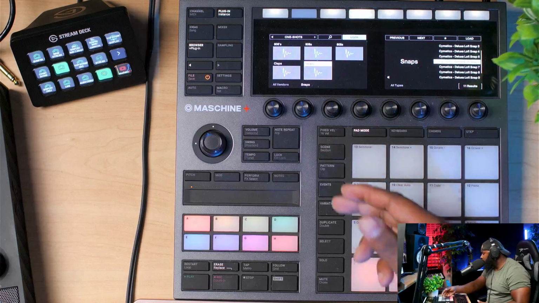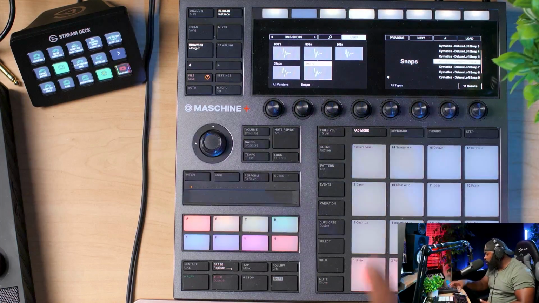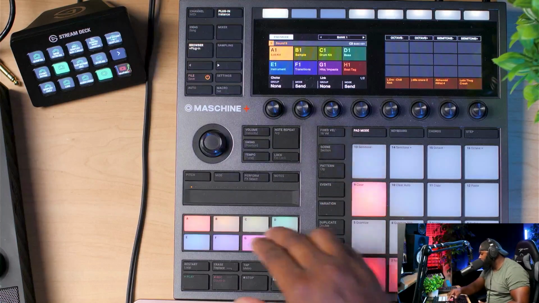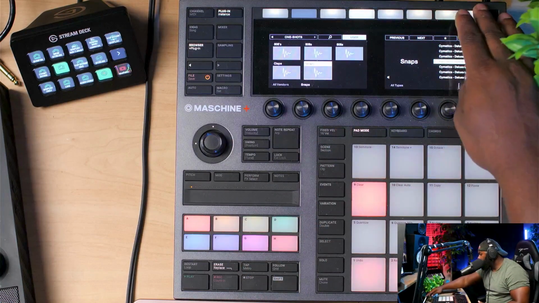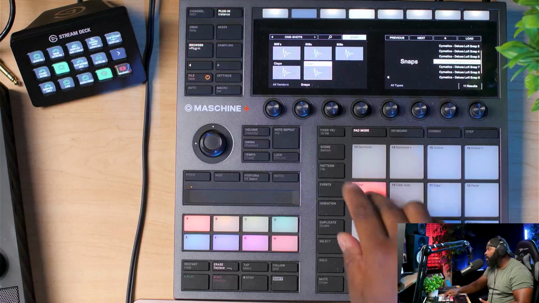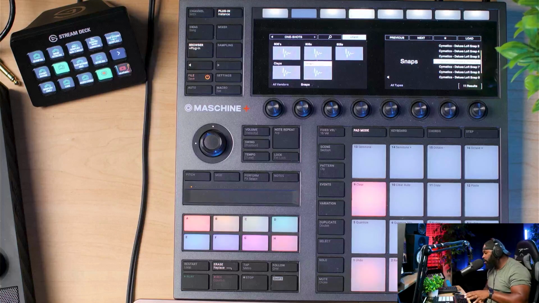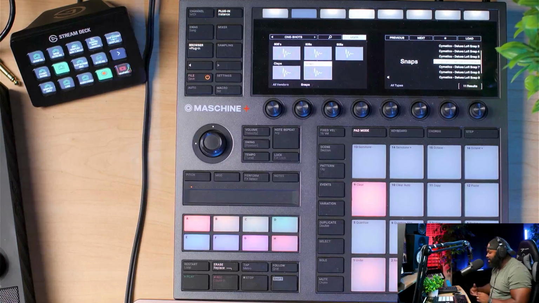So once you find the sound, you can actually load it up from the actual hardware. And how you do that is you select the pad that you want, and then you hit load, and now we got that sound loaded up, and I didn't have to use the software whatsoever. So back to your regular program.